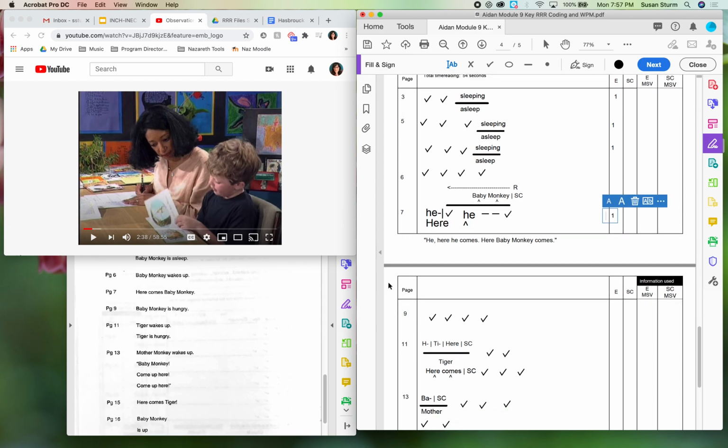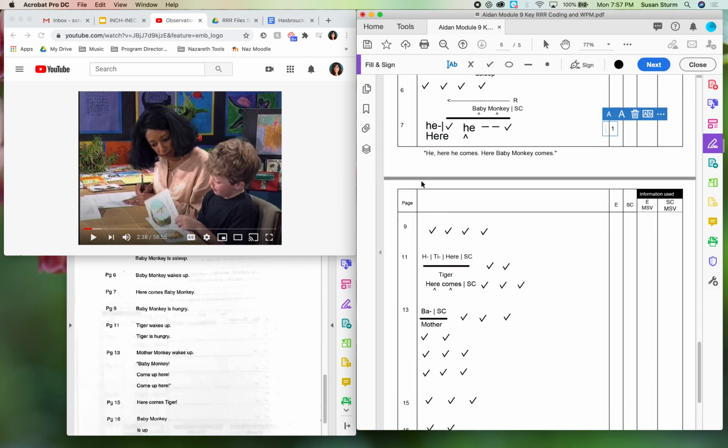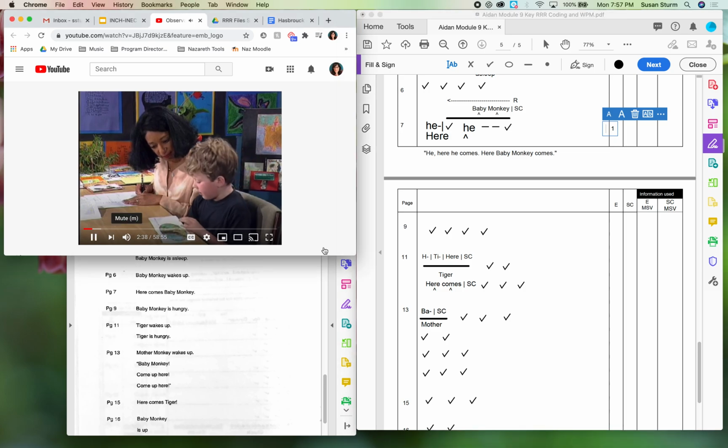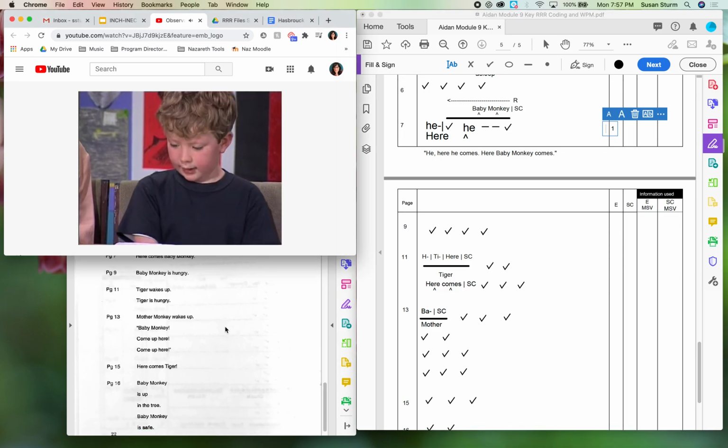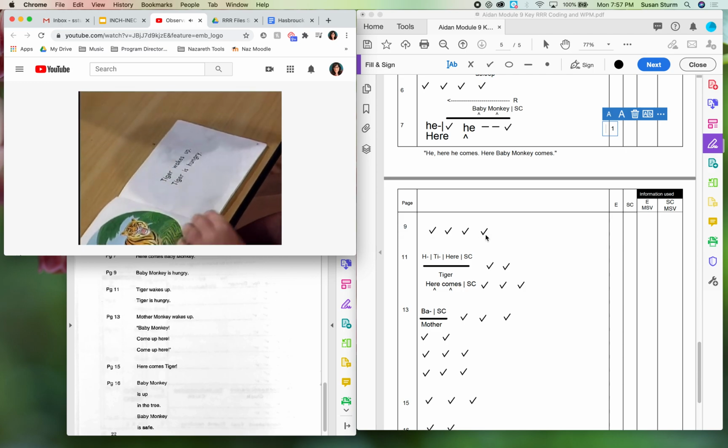Okay, so let's continue his reading. I'm happy to talk about this, how you all would have scored him after your training as we meet in class. So page 9. Baby monkey is hungry. Good reading.